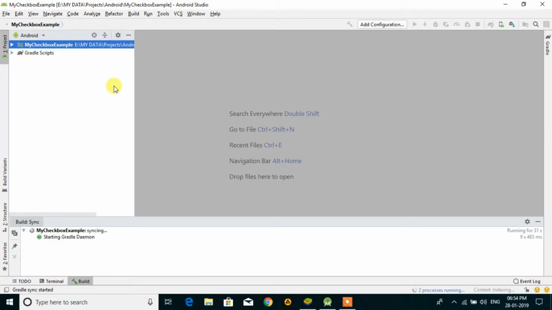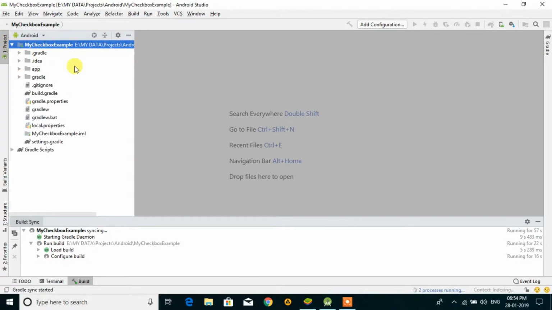So in this example we will learn how to use the checkbox in Android programming, and I will take a small example, just to understand the concept of checkbox. In the next program I will also take the use of radio button. One by one I will take all the components. So now it is the use of checkbox.